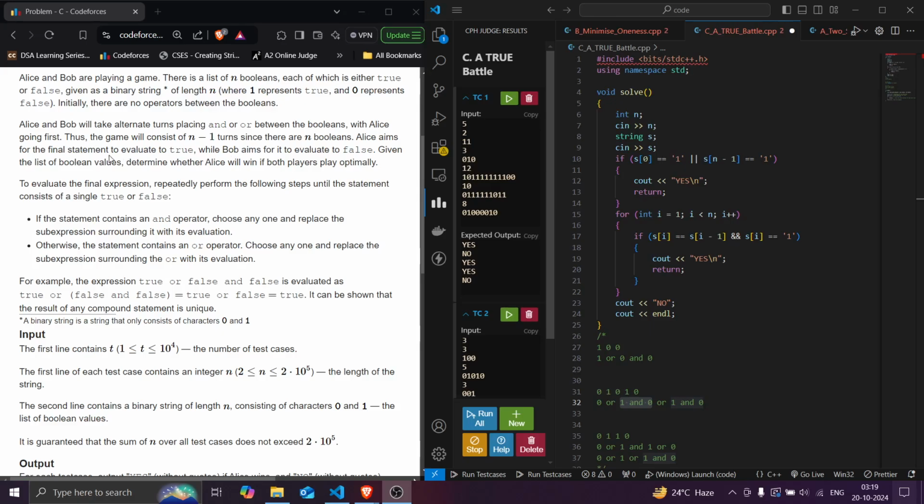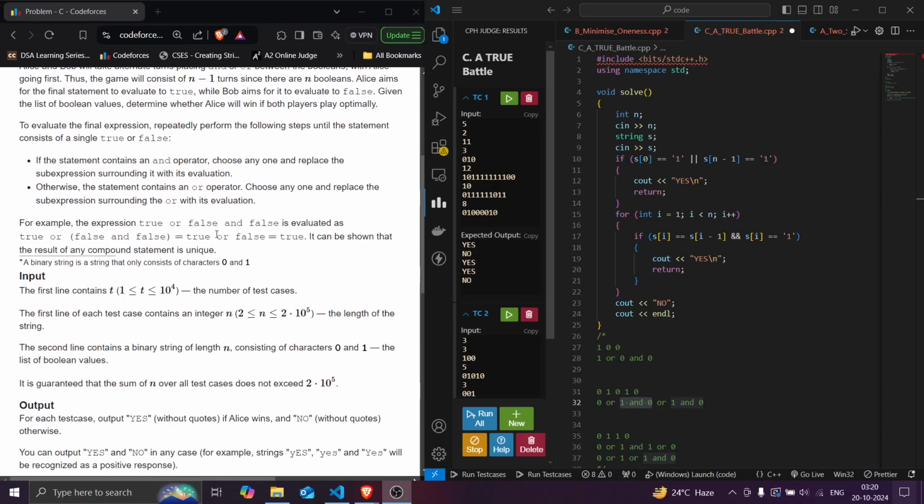Alice aims for the final statement to be true, while Bob aims for it to be false. Given the list of bools, we determine who will win if both players play optimally. The way to evaluate the final expression is that first you evaluate all the statements that contain and, and then you evaluate all the or operations. They have given an example of how it is done.